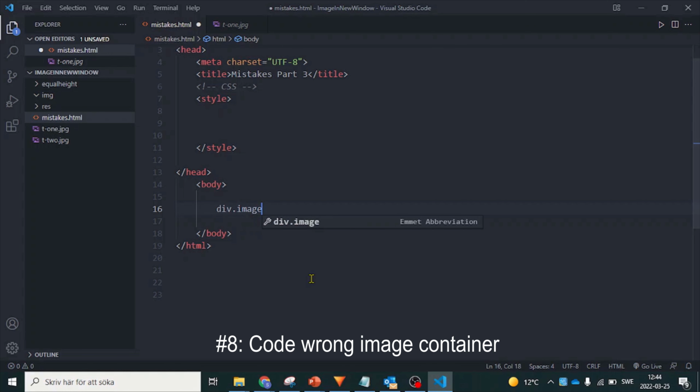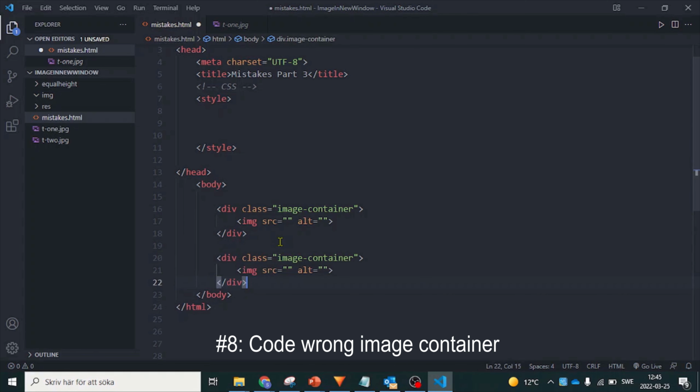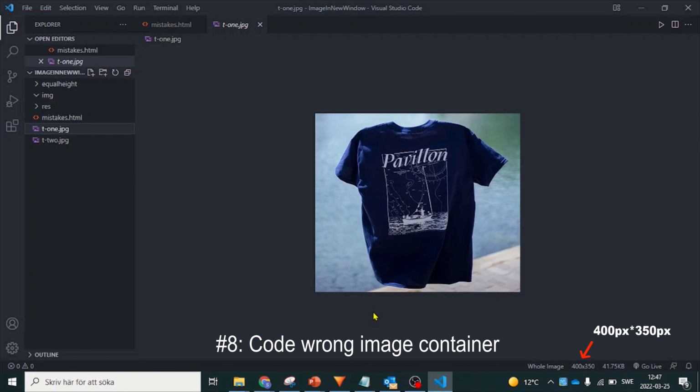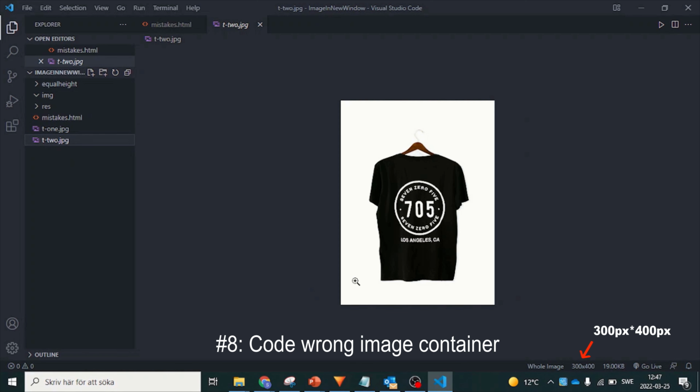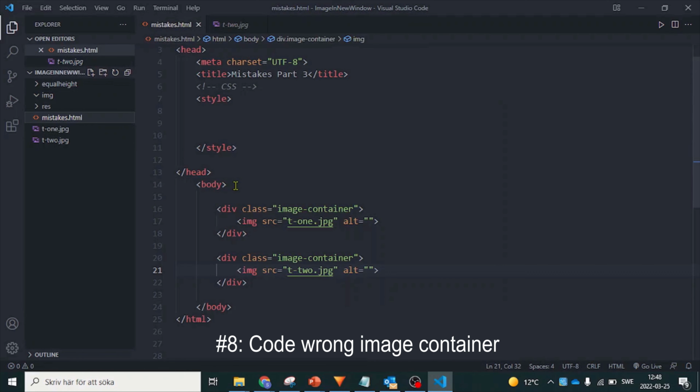We need an image container and an image inside the container. And I have two images, so I need this code again. Right? So we are going to put two different images and here we have them, T1 and T2. Now check the images, they have different sizes. The size of T1 is 400 by 350 pixels and the size of the image T2 is 300 by 400 pixels, right? So there is a slight difference between the size of the images.